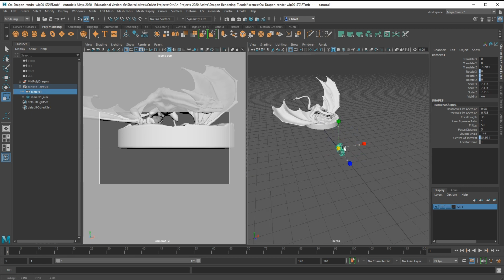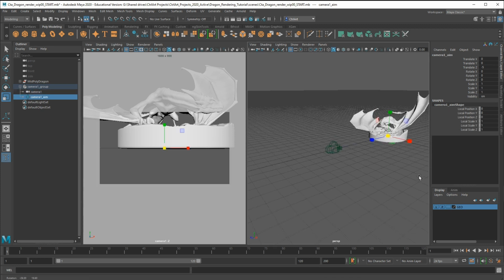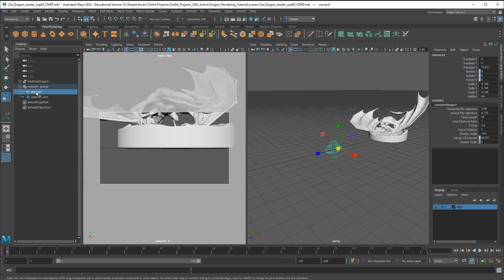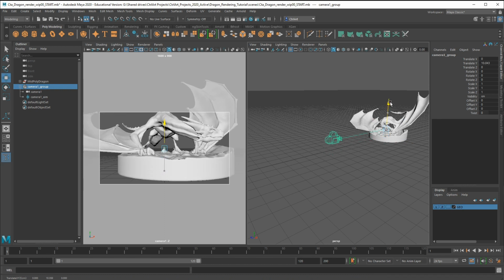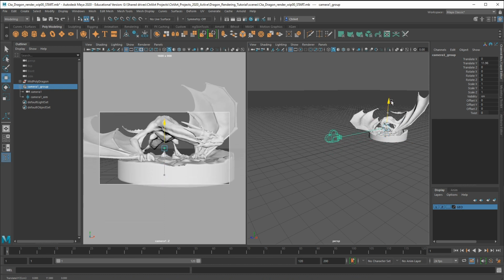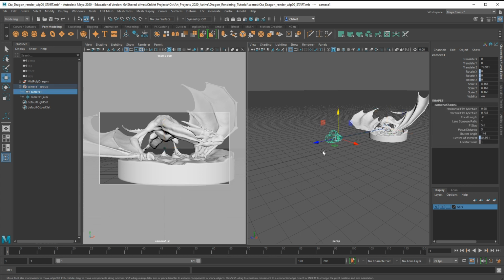So once I have the camera here, now if I want to move the whole camera with the aim, if you notice the aim is still inside the dragon. This is the point where the camera looks at. I have the camera here. I have the group in the outliner I pick, and I'm going to just move the whole group up. So both the aim and the camera somewhere around there. And then I can pick the camera, push it back.